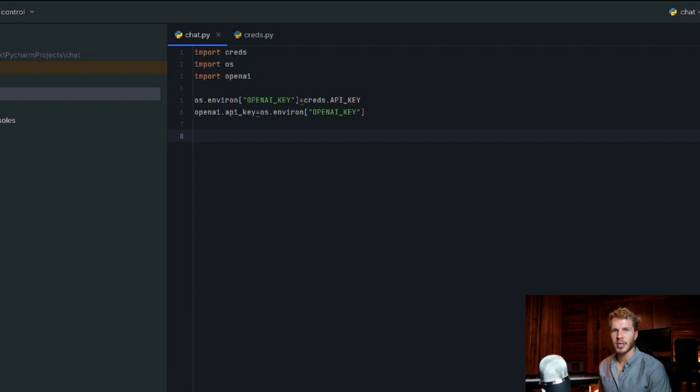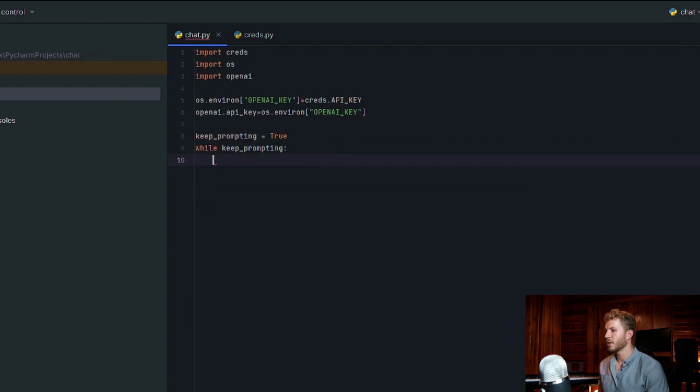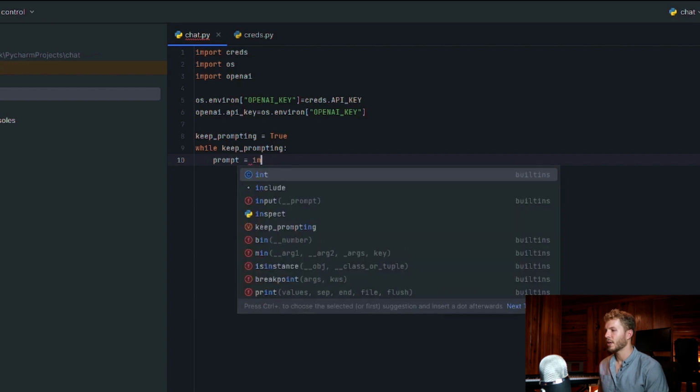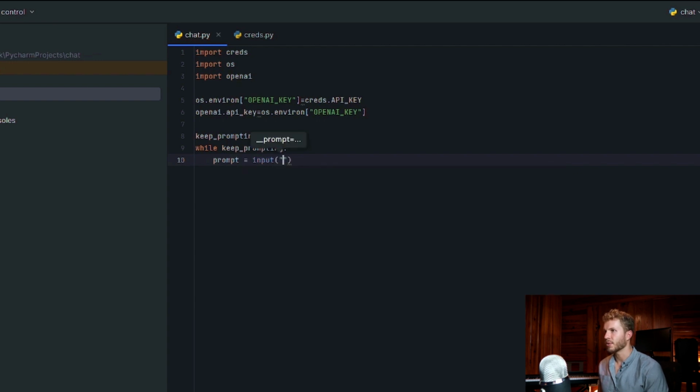Now we want to create a while loop that will prompt the user for an input. We can take that input and use it for our completion endpoint. So we'll create a variable called keep prompting, and we'll set it to true. We'll say while keep prompting is true, we'll create another variable called prompt. Input, and we'll ask for the user's input: Please enter in your question or prompt. Type exit if done. That way they have a way to exit the loop if they'd like.